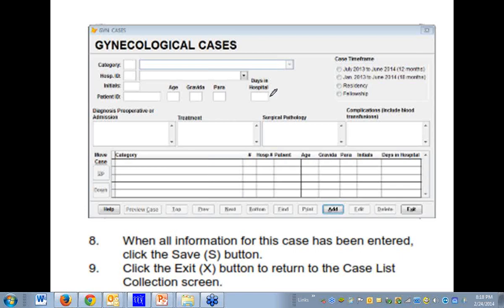So if the patient was admitted on one day and discharged the next day, she was in for 24 hours, I would say that would be 1 day. If she was admitted and discharged the same day, it would be 0. Diagnosis, preoperative or admission, let's say it's leiomyoma, chronic pelvic pain. The treatment was a TAH. Surgical pathology showed uterine weight 320 grams, and I'll demonstrate that tonight. Pathology showed leiomyoma. You could say hyaline degeneration, something extra you could add.